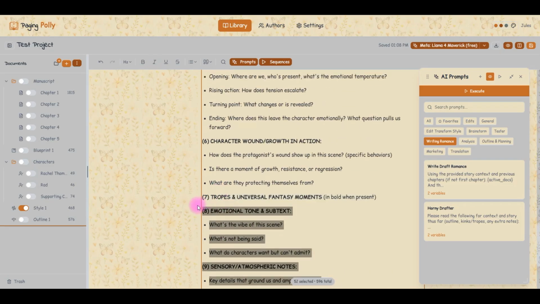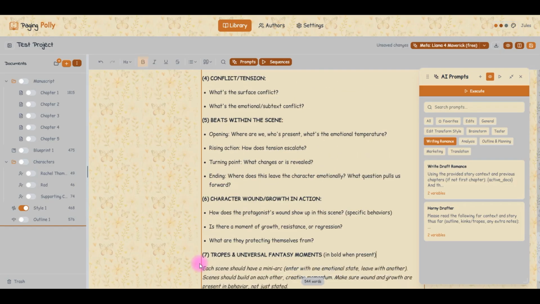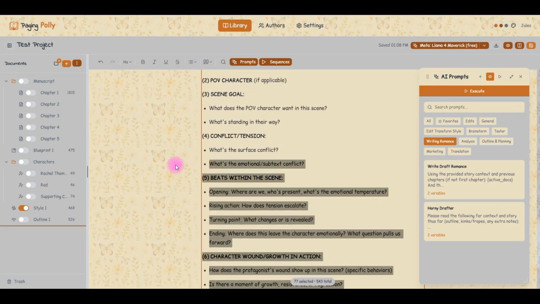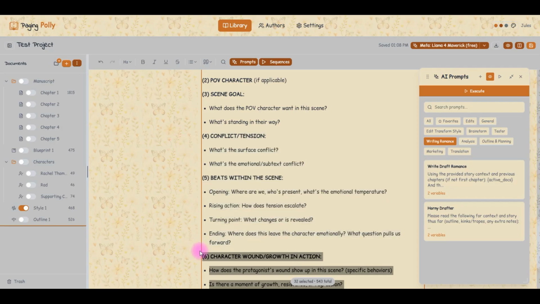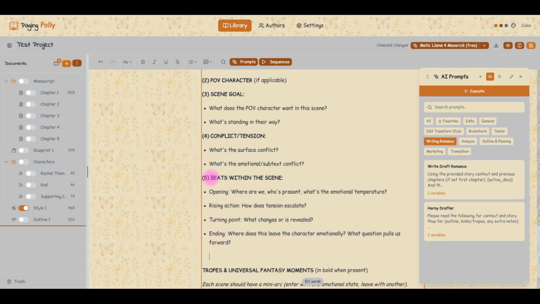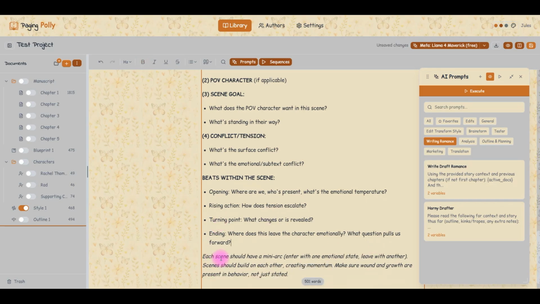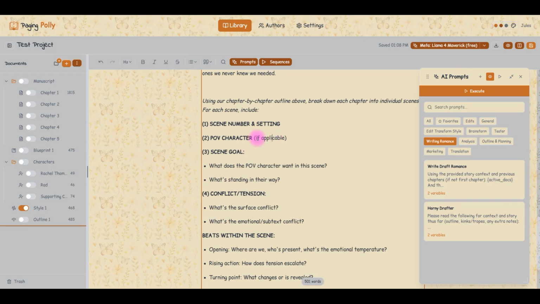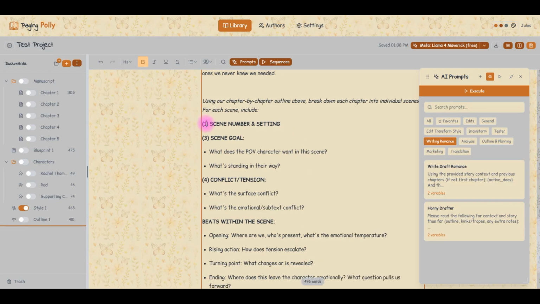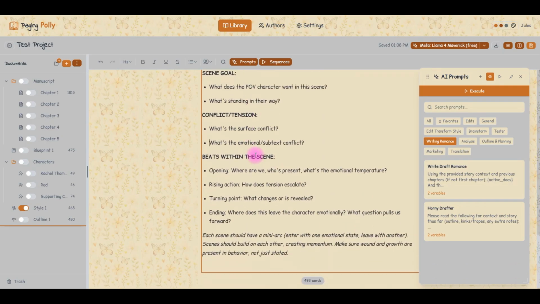We're going to leave the tropes part, maybe. We're going to grab, okay. And actually, we're going to keep beats and scene. Actually, we're not going to keep this. Okay. And conflict tension, scene goal. These aren't bad. POV character, if applicable. We're not doing that here. Scene number. So we're just going to delete the numbers so that it doesn't get confused. Like, where's 5? Okay. So we're going to keep this.